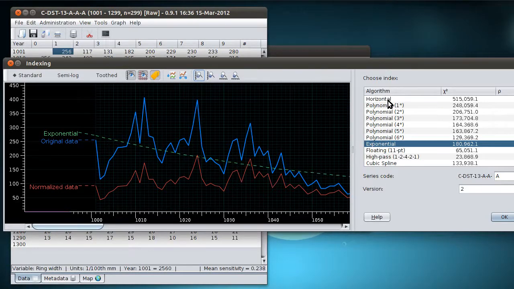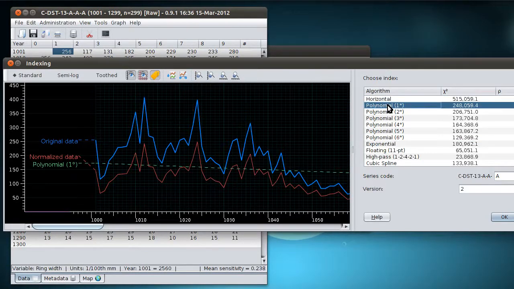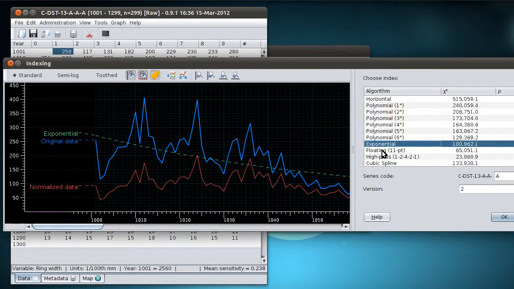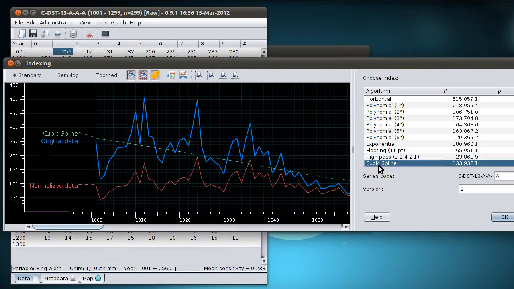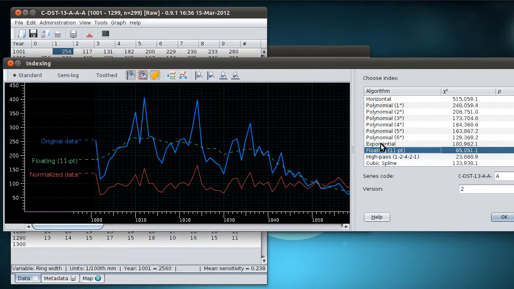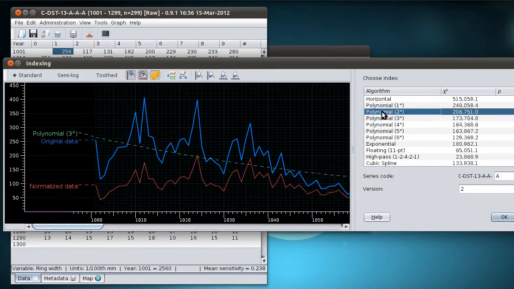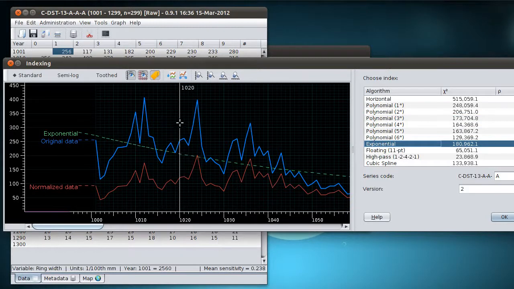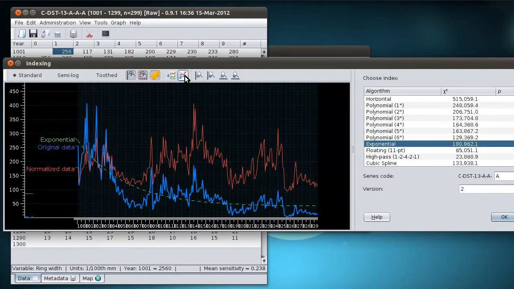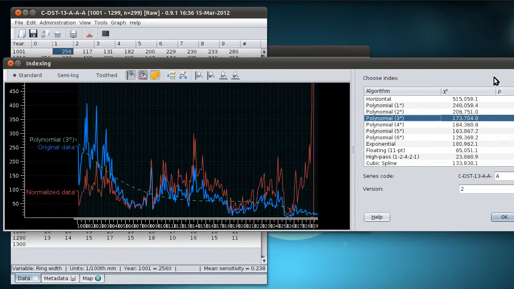You can see we have various different indexing algorithms, from your standard polynomials to exponentials. We have a floating point, we have a high pass, cubic spline, all these sort of things. So you can very quickly and easily see the effect of choosing these different indexing algorithms on our data, and you can make an informed choice, especially with the stats information.